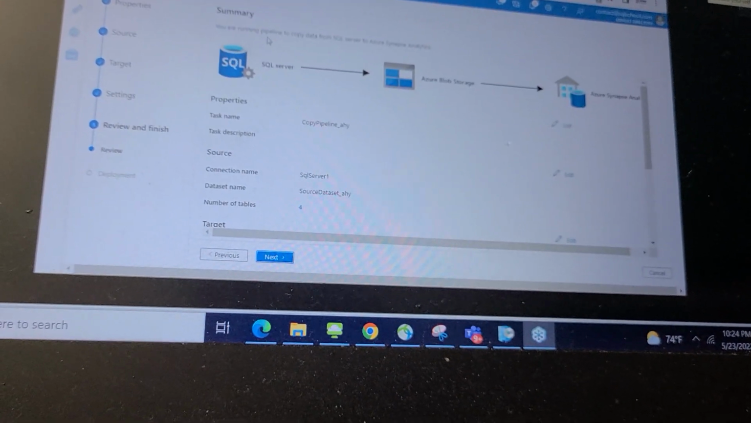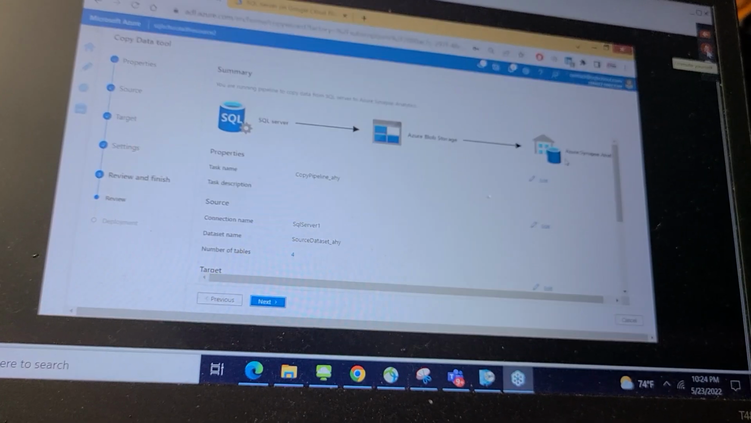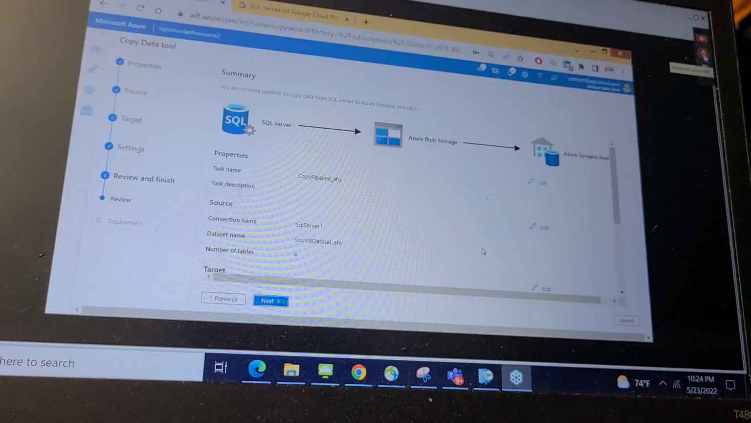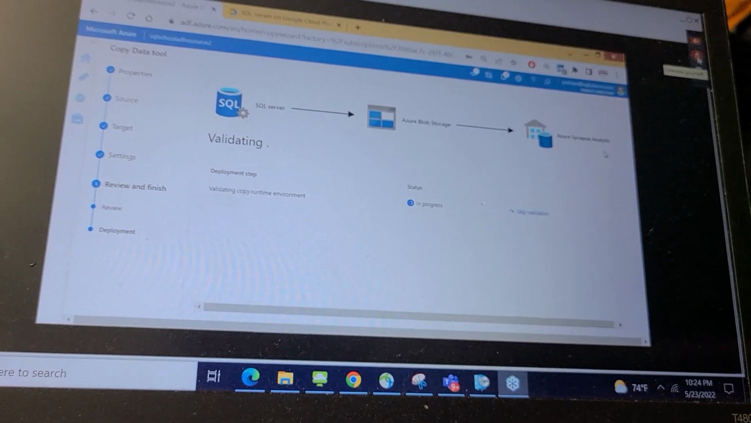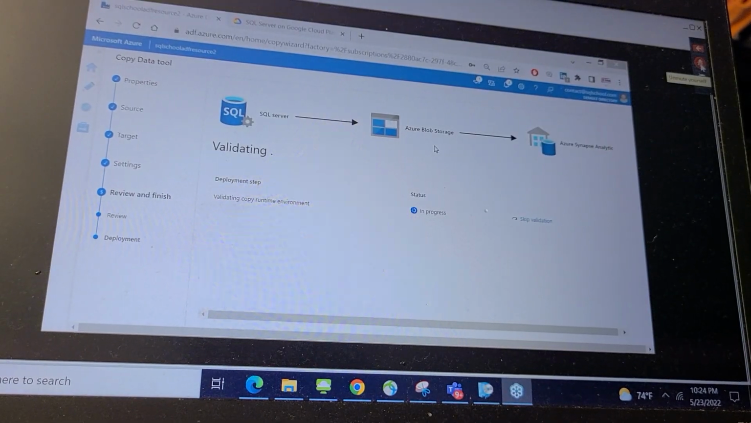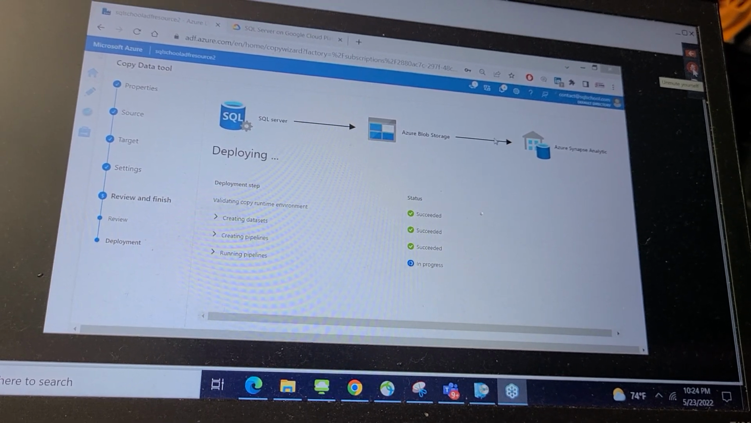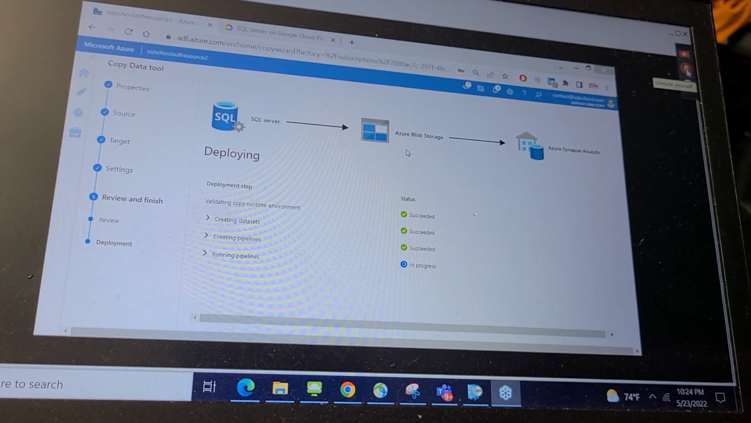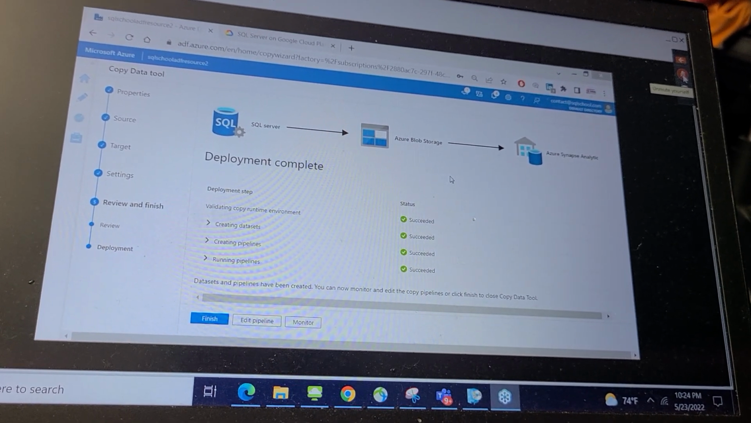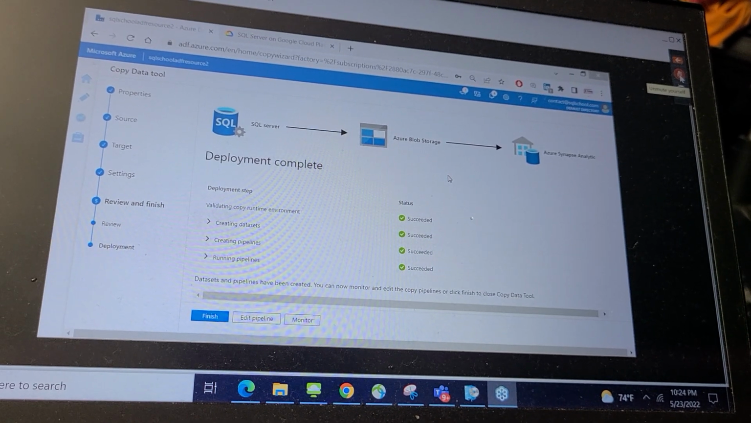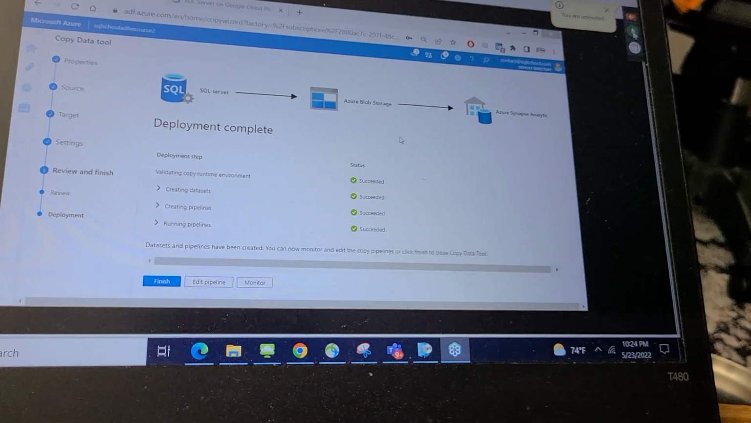So source, stage, and sink. Say next. This is going to execute the pipeline. Sorry for the sounds over there. I'll just mute that mic. And we know how to verify, right? Come on, friends. How to monitor, how to verify the pipeline? Do you remember? Yes, how to verify the pipeline?